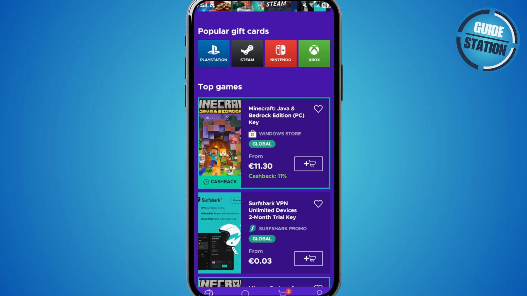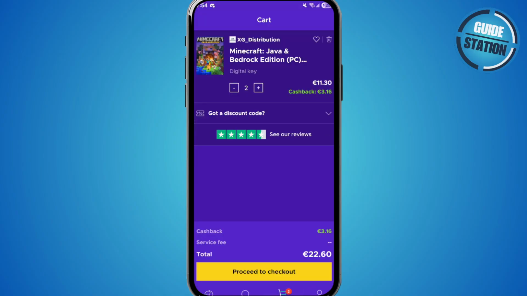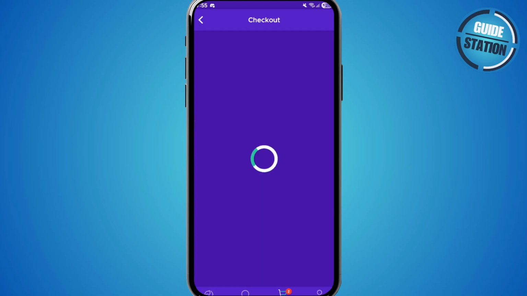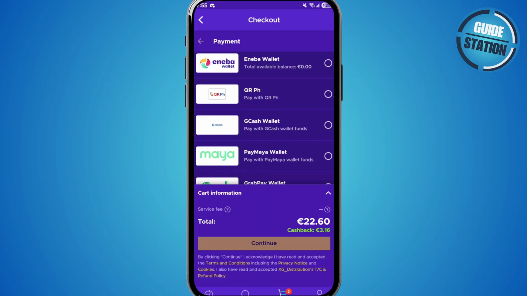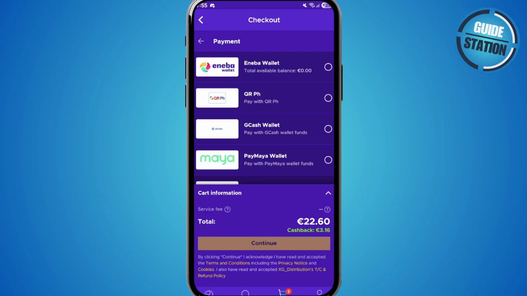There we go. Also, please keep in mind that when choosing a payment method, you want to be careful. Cashback is not awarded if you use your Eneba wallet. PayPal, credit, or debit card usually work and show the cashback amount. Using discount codes may also prevent cashback from being applied. As you can see here, you'll notice the amount of cashback just below the actual amount.